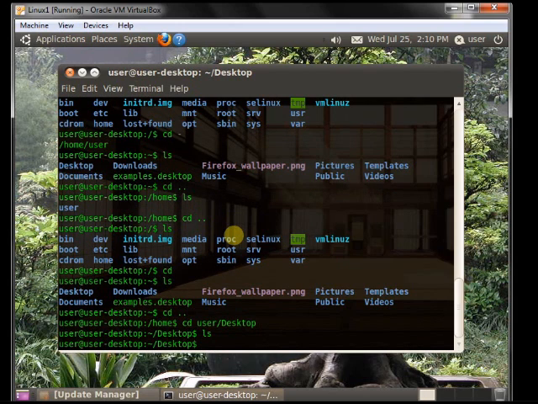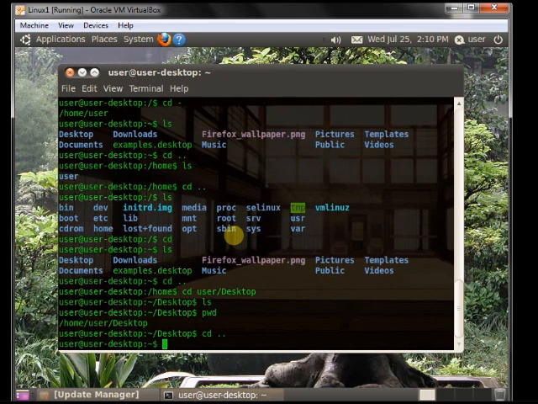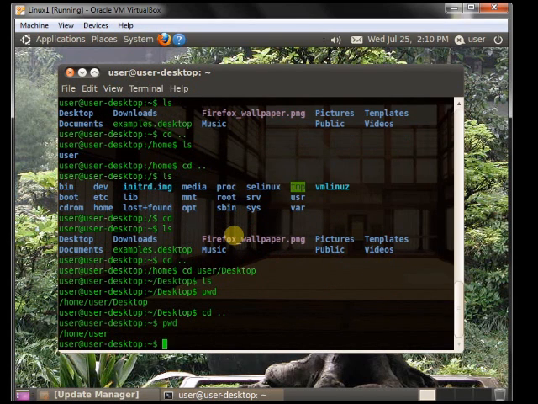Another good tool just to kind of get your bearings is pwd, which means print working directory. If you type this out, you see we're in home user desktop. To go up one directory level, and print working directory, home user.